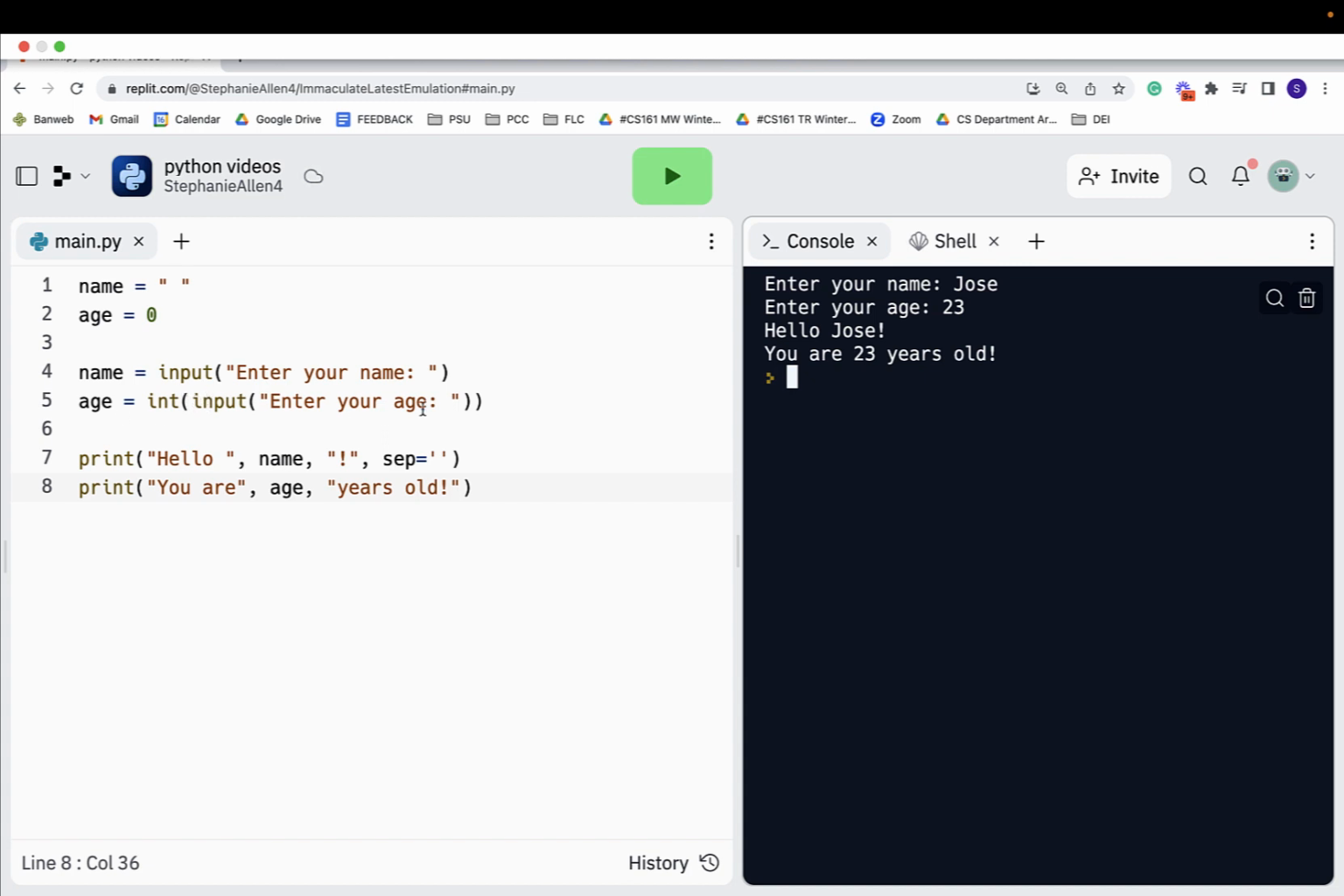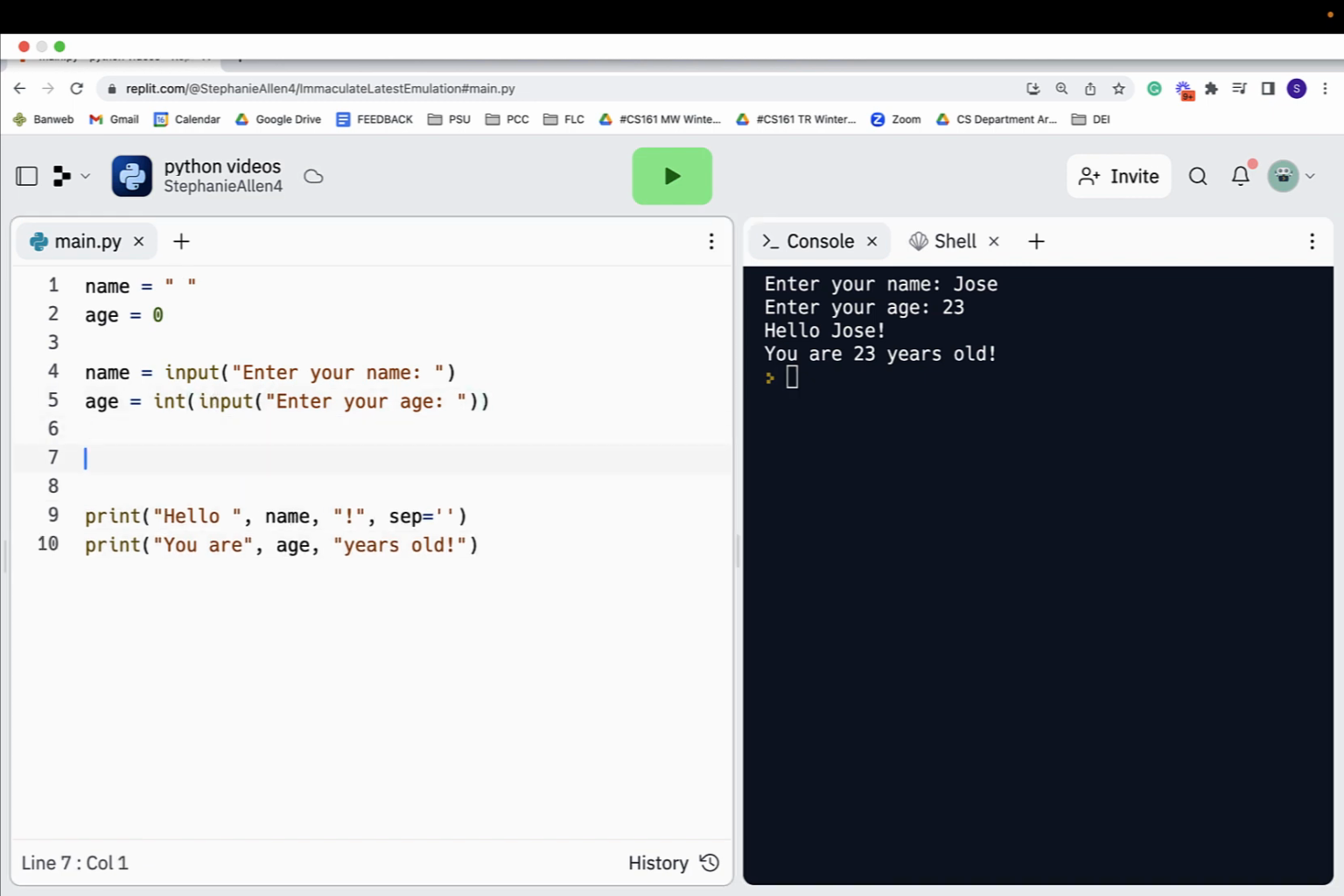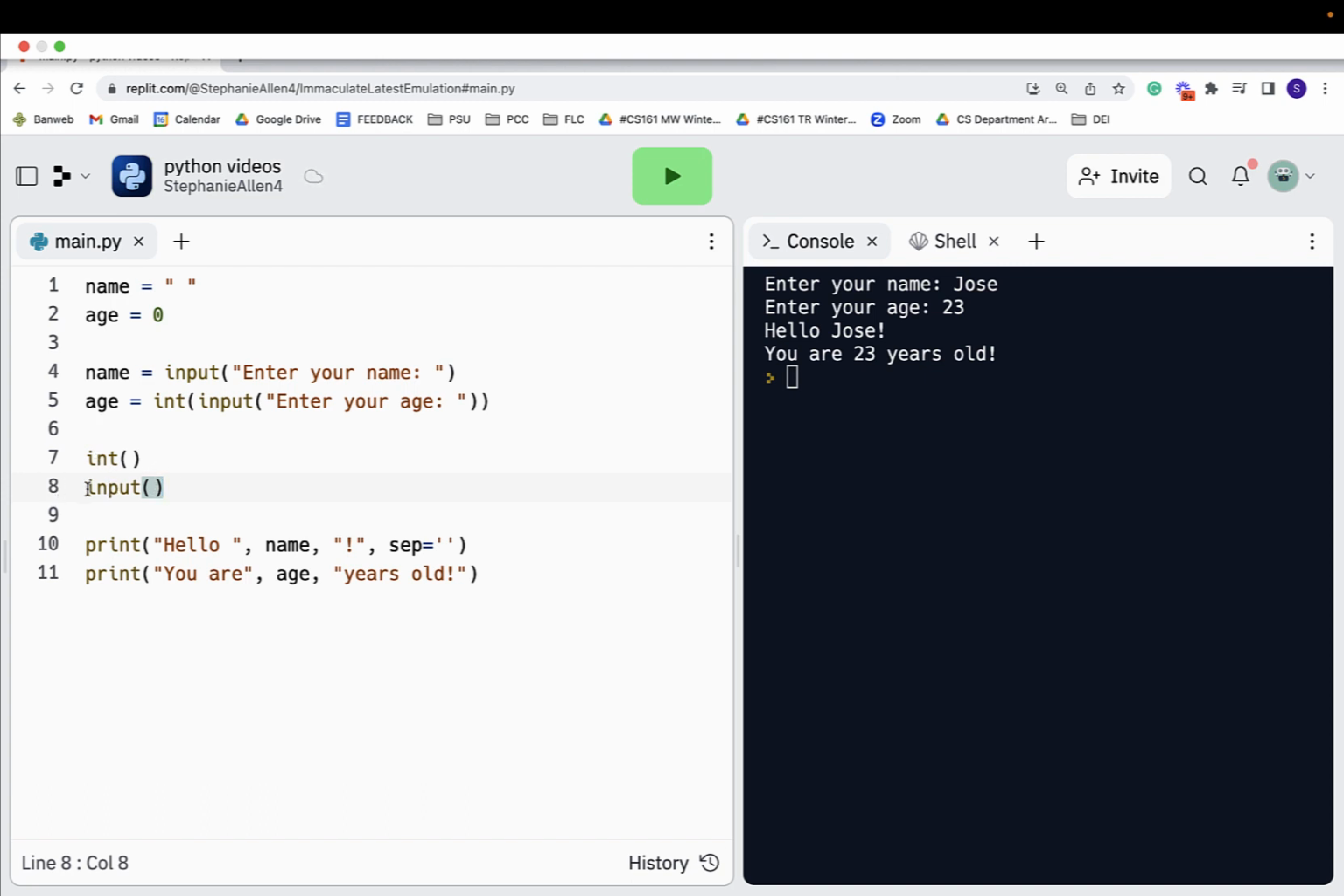So again, how this works is you're going to use the int, this is called a function, and then we have the input function, right? These are two different functions. So input gets the input from the user, and then int changes whatever they type in to be an integer. So I'm going to put this function inside that function, and then in there I add the prompt, whatever prompt you want to be typed out on the screen.